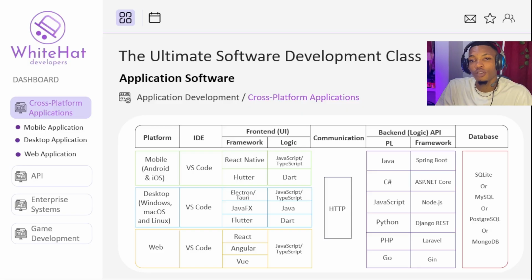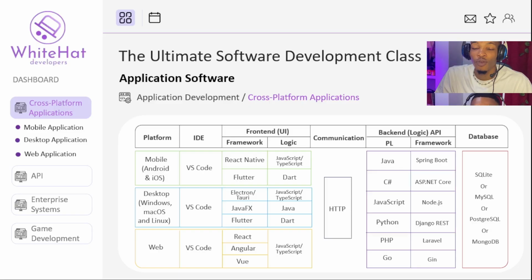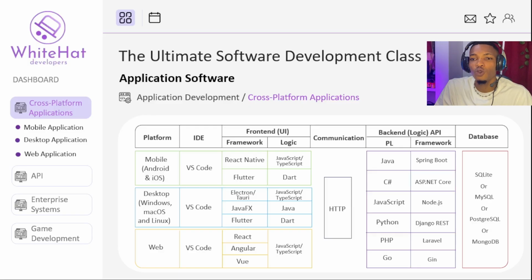Developers who code with PHP use a framework known as Laravel to write a single back-end API that can communicate with the cross-platform front-end application to form a complete system. And lastly, developers who code with Go use a framework called Gin to write a single back-end API that can communicate with the cross-platform front-end application to form a complete system. Each of these APIs could make use of one of the following databases like SQLite, MySQL, PostgreSQL, or even MongoDB.